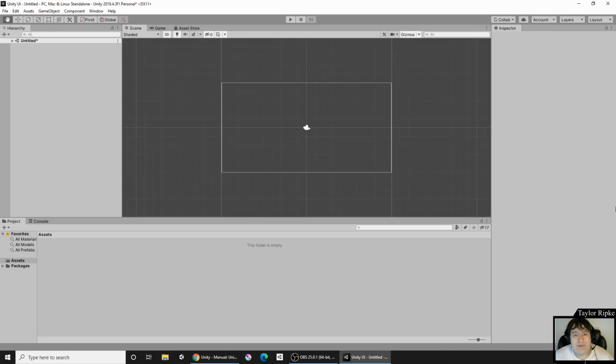Picture an artist, and that artist is staring at a blank white canvas, and he has a color palette that he's about to color onto the canvas. The color palette represents the various UI elements that he's going to be applying to the canvas. Examples of UI elements include text, images, other types of graphics, and video.